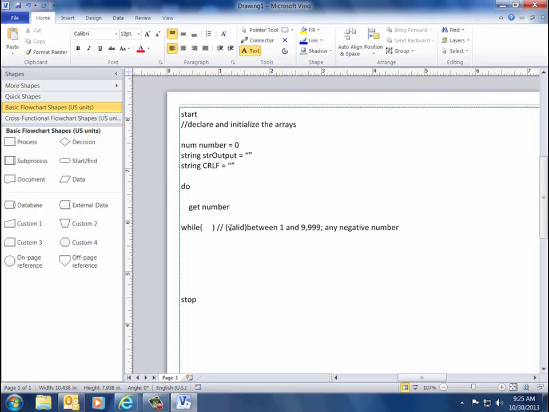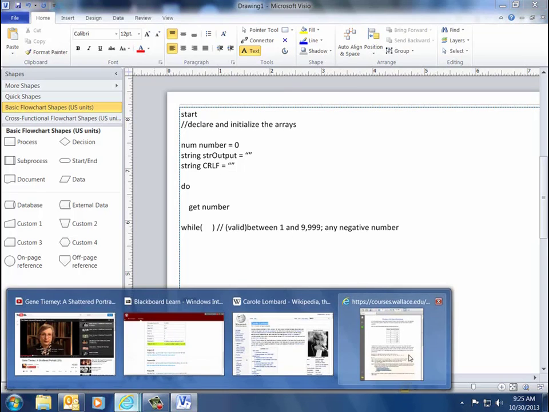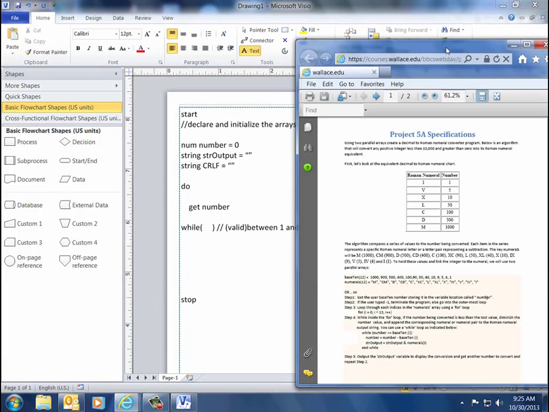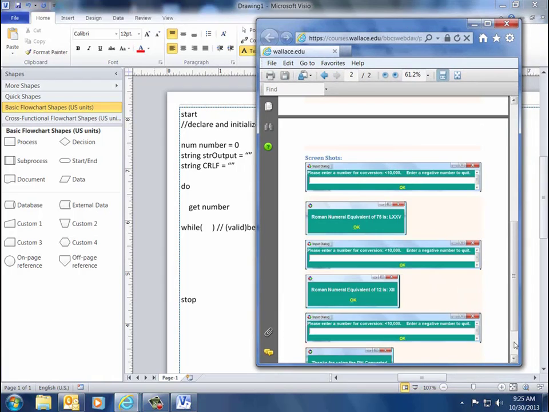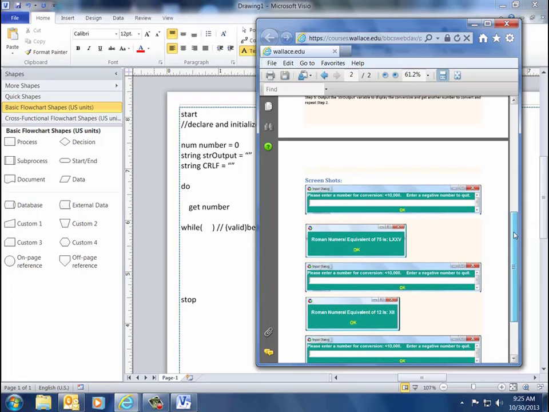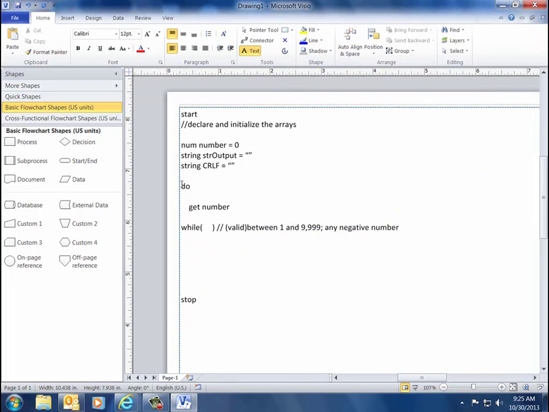Post-test while loop. So you get the number, display the prompt, and if you go back and look at the second page, it says, please enter a number for conversion, less than 10,000. Any negative number to quit. I don't remember what I put in there, and it doesn't look like my numbers are showing up here. But in any event, you're going to have a do while loop. That is your data validation loop.